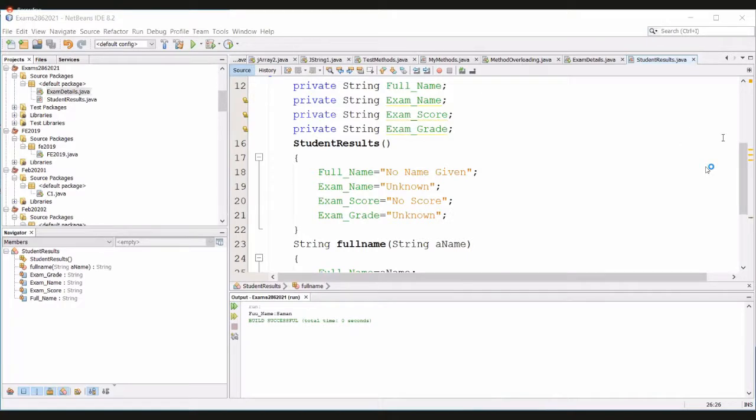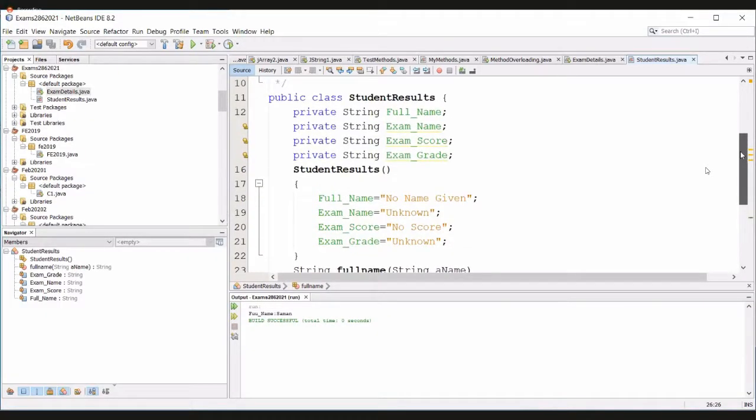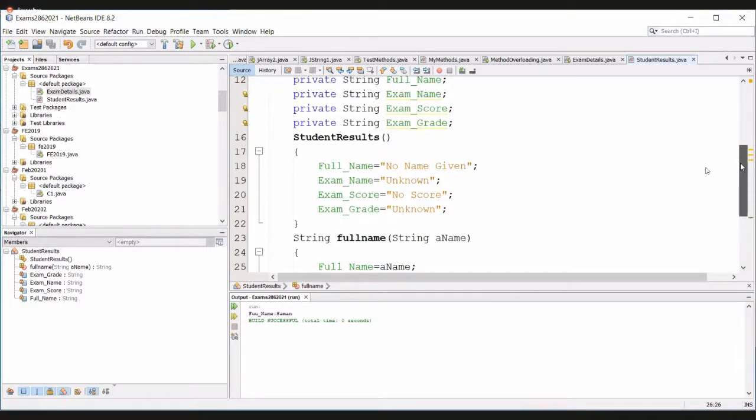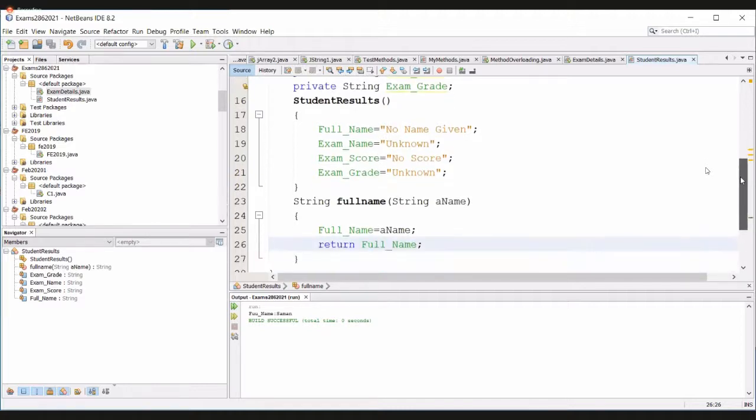I think you have finished taking down this variables part, right? Then I will move the cursor down.